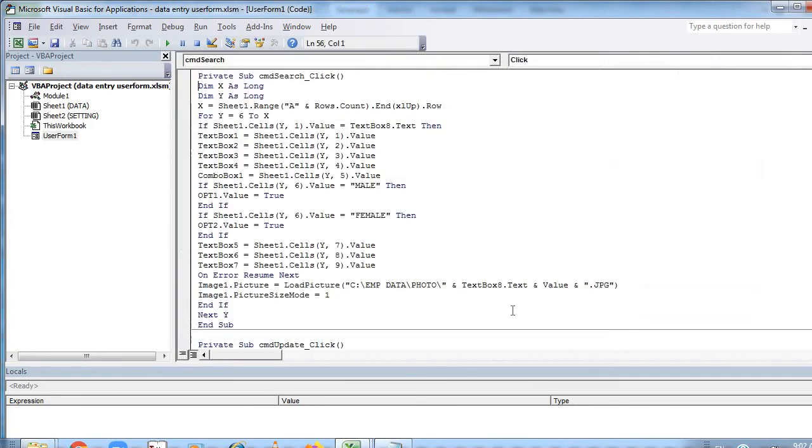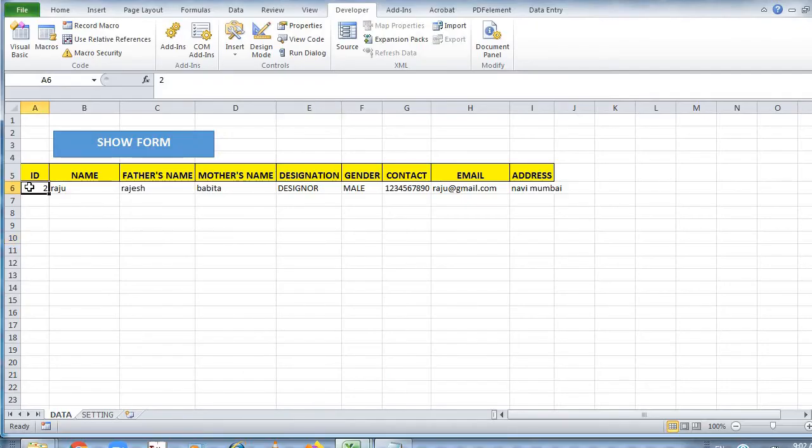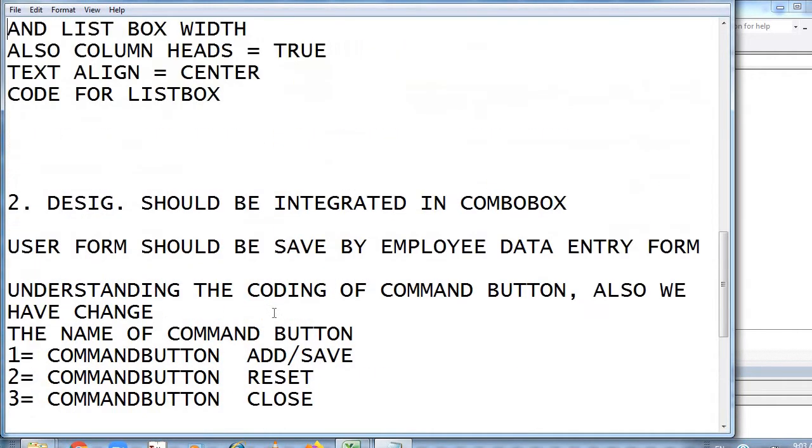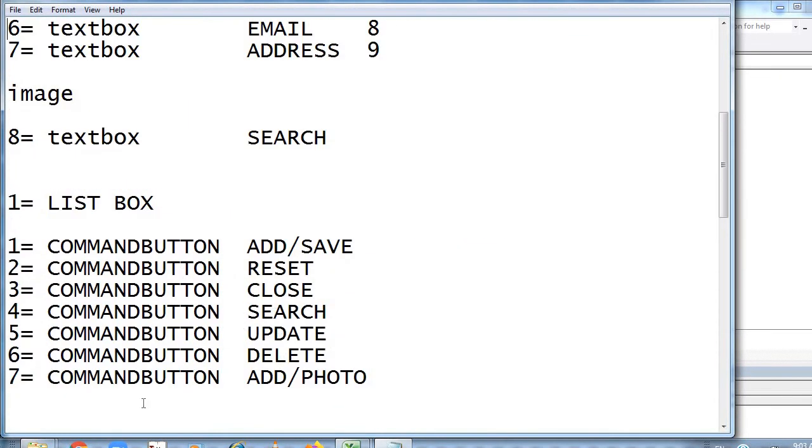And the code for search. Now for search, again I have used the variable dim x as long and dim y as long. Then the sheet, the entire row till end, starting from column number 6. Now why column number 6? Because from column number 6 till end, it will search, and the search is which text box, that is text box number 8. I'll show you. So text box 8 is my search.